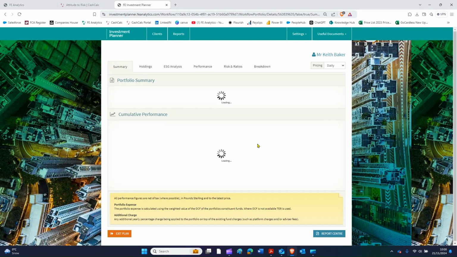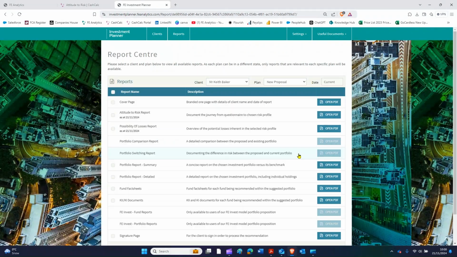But the final part to this is a nice little report builder where I can start building out a report and then essentially send that back to CashCalc. So if I just click on the report center, you'll get this page with lots of tick boxes. Now, each one of these tick boxes represents a part of the report. So I'm just designing it now on the fly.